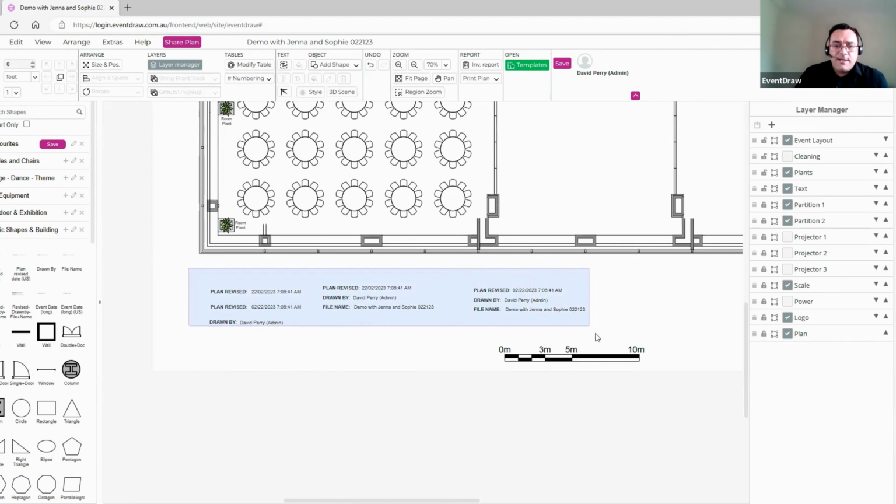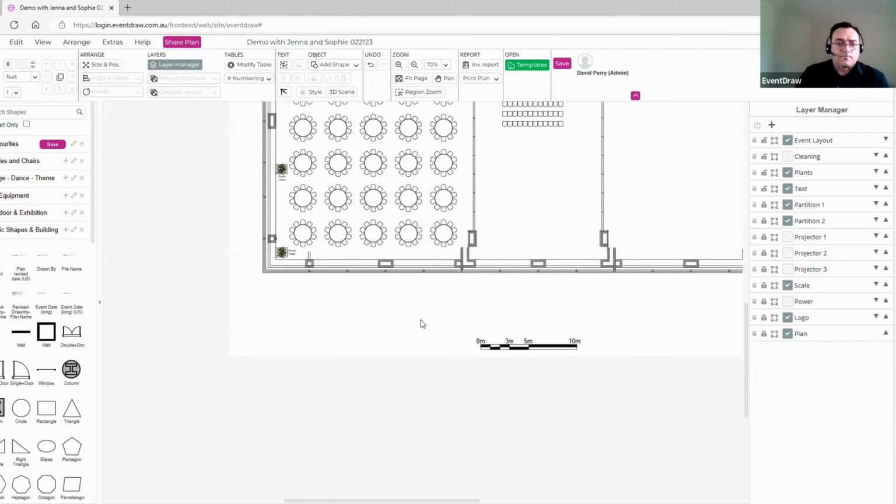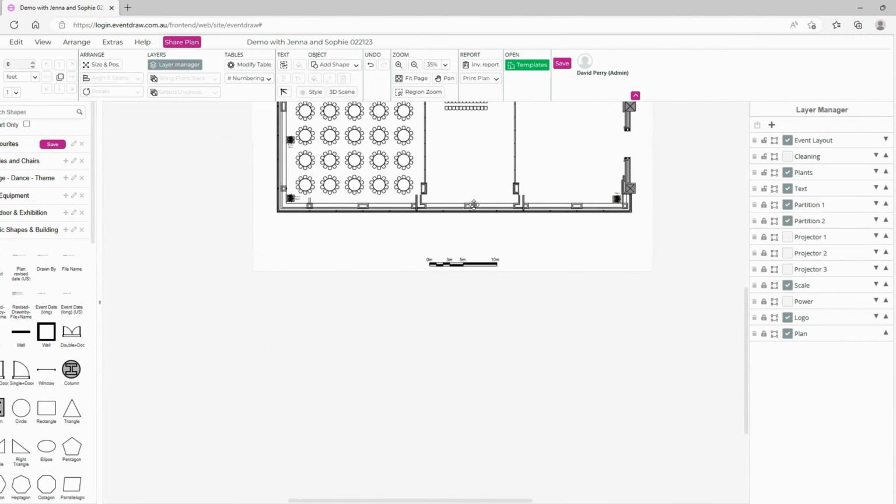So that's the dynamic annotations that you can use in your system straight away. Awesome. That's great. Thanks, Dave.